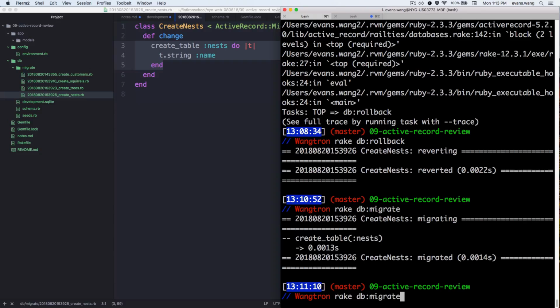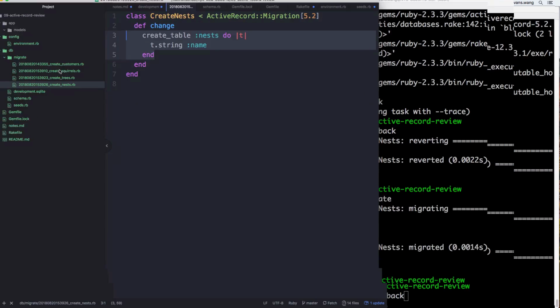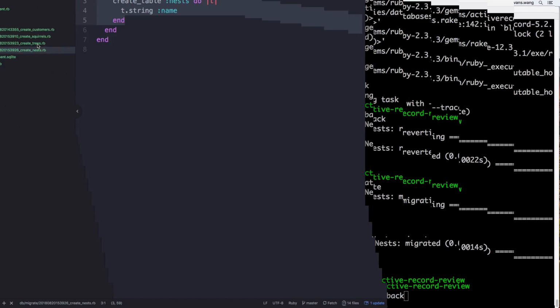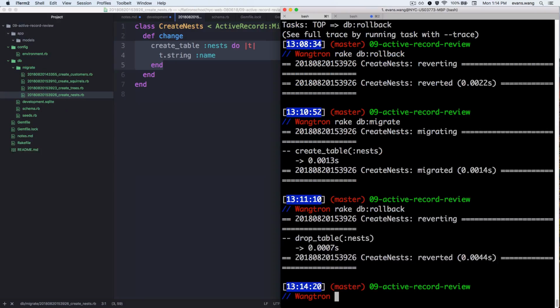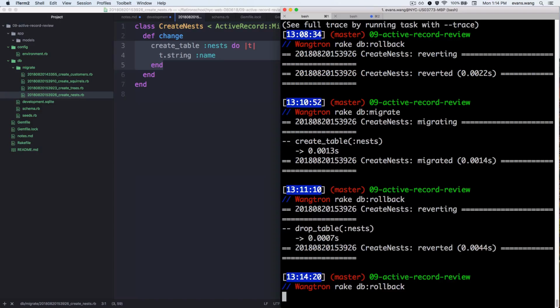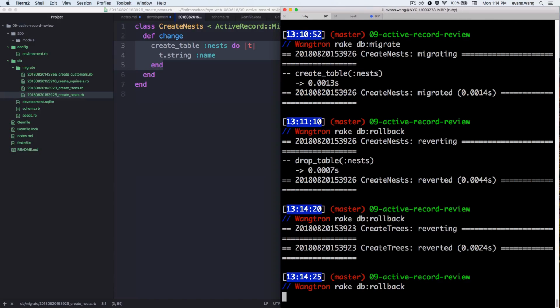Rollback, right? Why do I want to roll back? Because we need to change the file. Yes, I need to change this squirrel file and this tree file. So I need to roll back nests, roll back trees, roll back squirrels, change them, and then remigrate. Let's do that. Am I good right here? Should I just start changing stuff? No, I need to roll back all the way, otherwise I'll run into that same error.